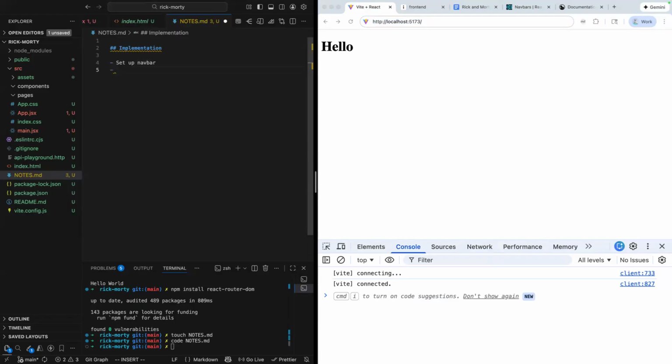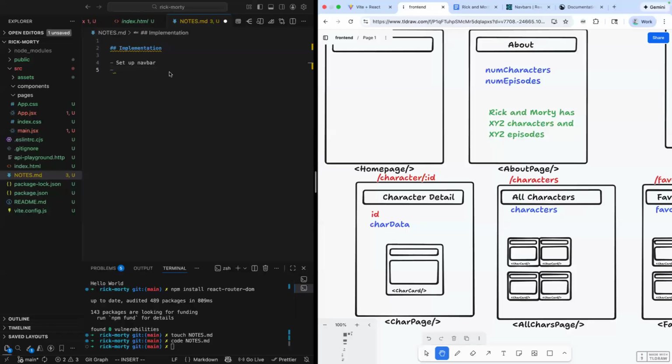After the nav bar, I would set up the hero page or the landing page, the home page. Yep. And then after the homepage? Then you would set up whatever you put in the nav bar. So like character detail, all characters, favorites, about. Yep. You mean like the links in the nav bar? Yep. Yeah.